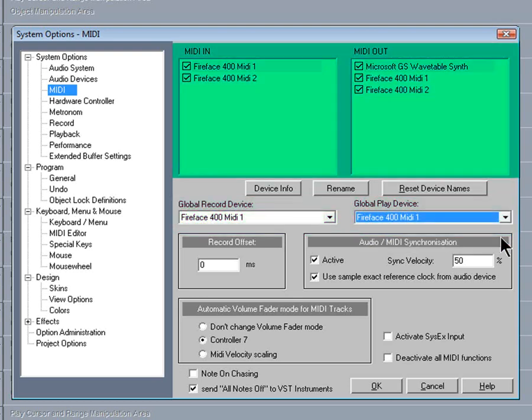The Fireface 400 has 2 MIDI inputs and 2 MIDI outputs. I'm leaving both of these enabled as I also use a MIDI guitar sometimes as well. I suggest you disable the Microsoft GS Wavetable synthesizer to avoid it turning up at inopportune moments when recording MIDI.